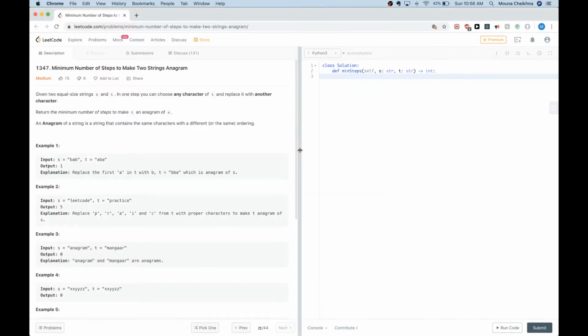Hello, so today we'll be doing this problem, minimum number of steps to make two strings anagram. So we have two equal strings, S and T. In one step, we can choose any character of T and then replace it with another character. And we want to return the minimum number of steps to make the second string an anagram of the first one.